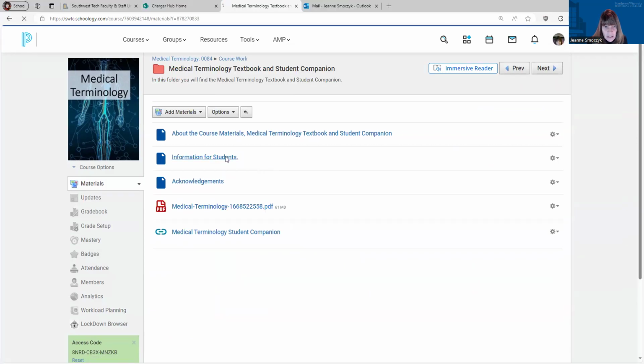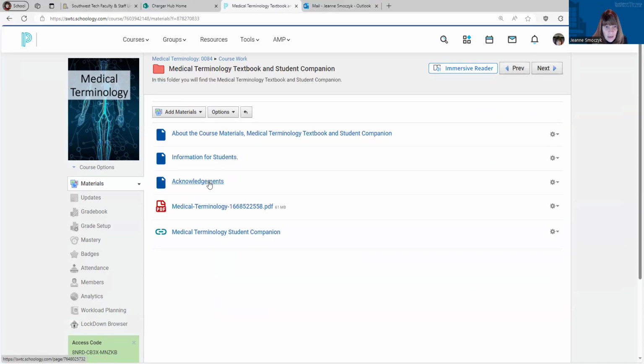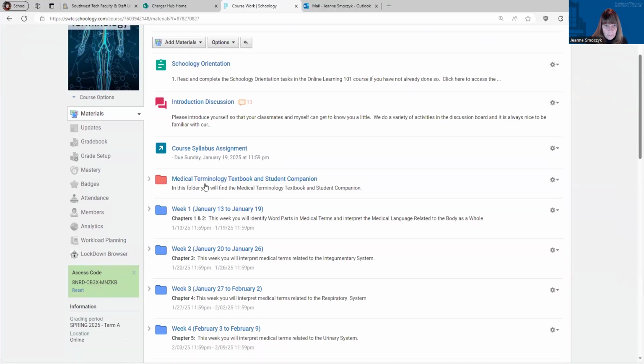Information for students: you can go ahead and click on this. It tells you a little bit about what the course is going to contain. Then we have acknowledgments. You can read those on your own. And then here's a PDF of the medical terminology textbook along with the student companion. This is underneath coursework, medical terminology textbook, and student companion.